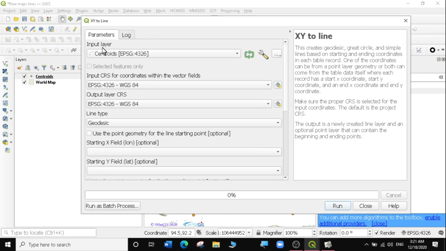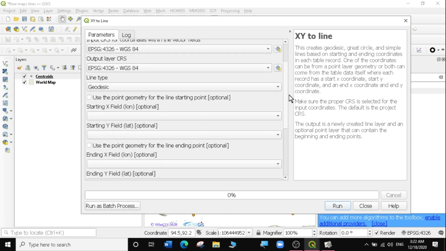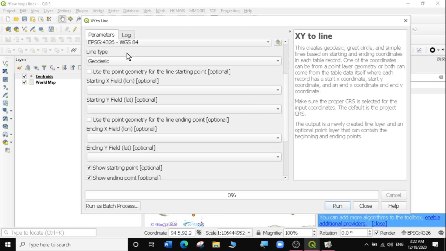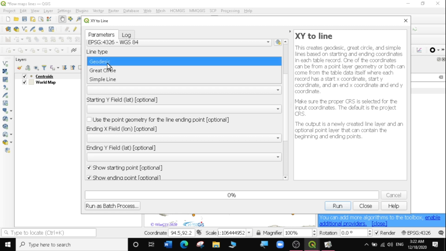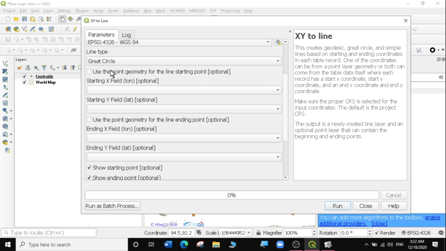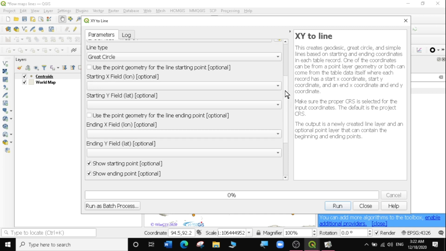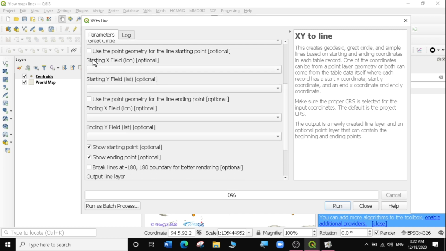Then the input layer is the centroids for all of these countries. Then the input coordinate system, I'm going to leave the way it is, EPSG 4326, which is the geographic coordinate system. Then I'm going to scroll down, and there is a line type. Instead of geodesic, I'm going to select great circle. Then I'm going to scroll down again. What is your start X field, which is the longitude? Where are we starting from?